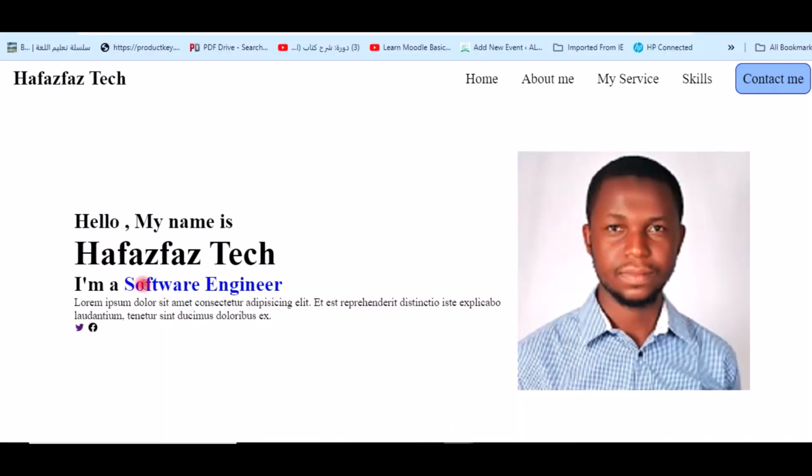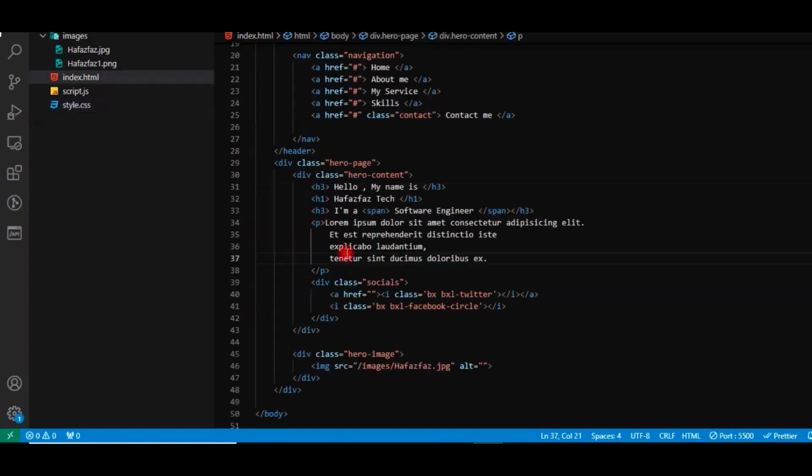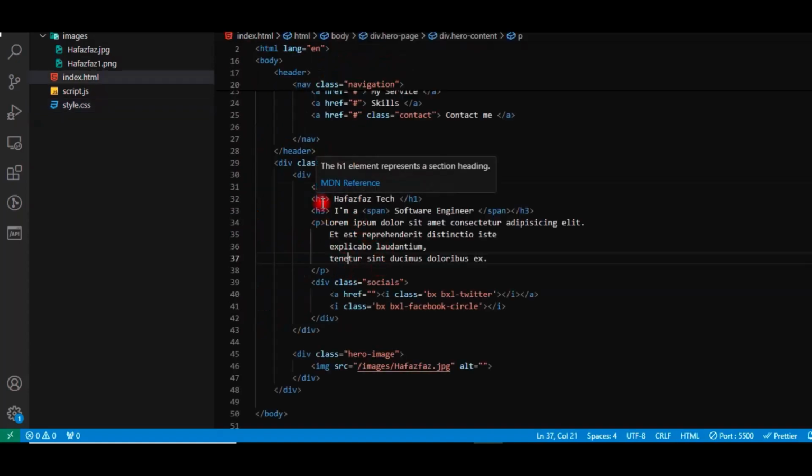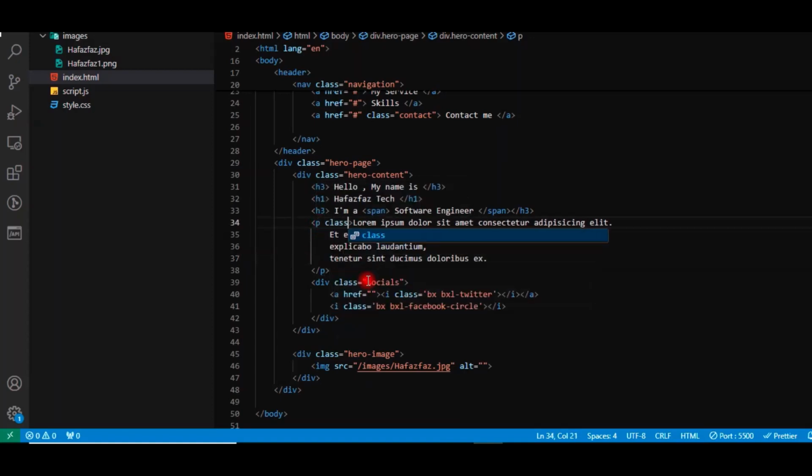Then let us add for this hero our first tag. What is the tag name? That's h1, right? So it's for the h1 first tag. And we want to style for this one and this. So let us target p. Then let us add a class name to this. So I just target the p.